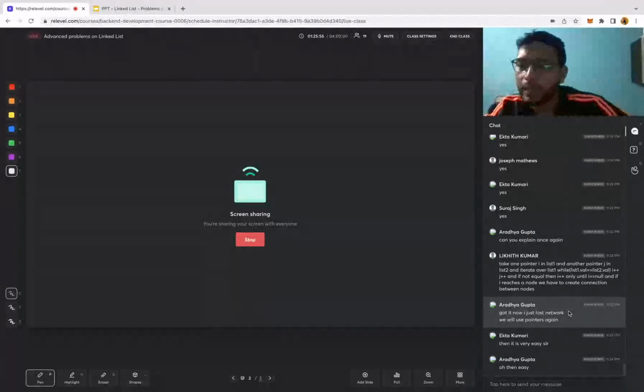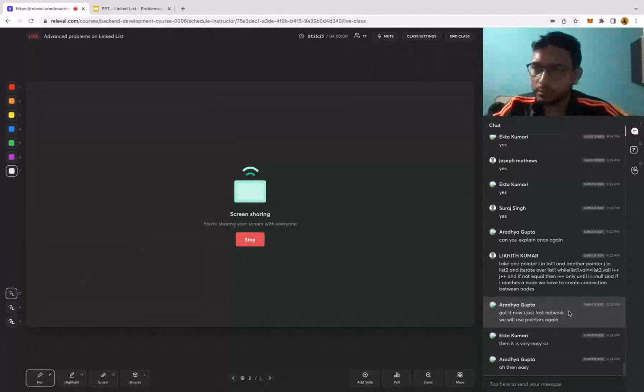So now let me read Likhit's suggestions as well. Take one pointer i in list one and another pointer j in list two. Iterate over list one while list one dot val is equal to list two dot val, i plus plus and j plus plus. And if not equal, then i plus plus only, until i is equal to null. And if i reaches a node, we have to create a connection between nodes. So Likhit is trying to suggest that if we have any existing nodes and want to change the existing node, what should be the way here? So I think yes, something like that we need to do here.